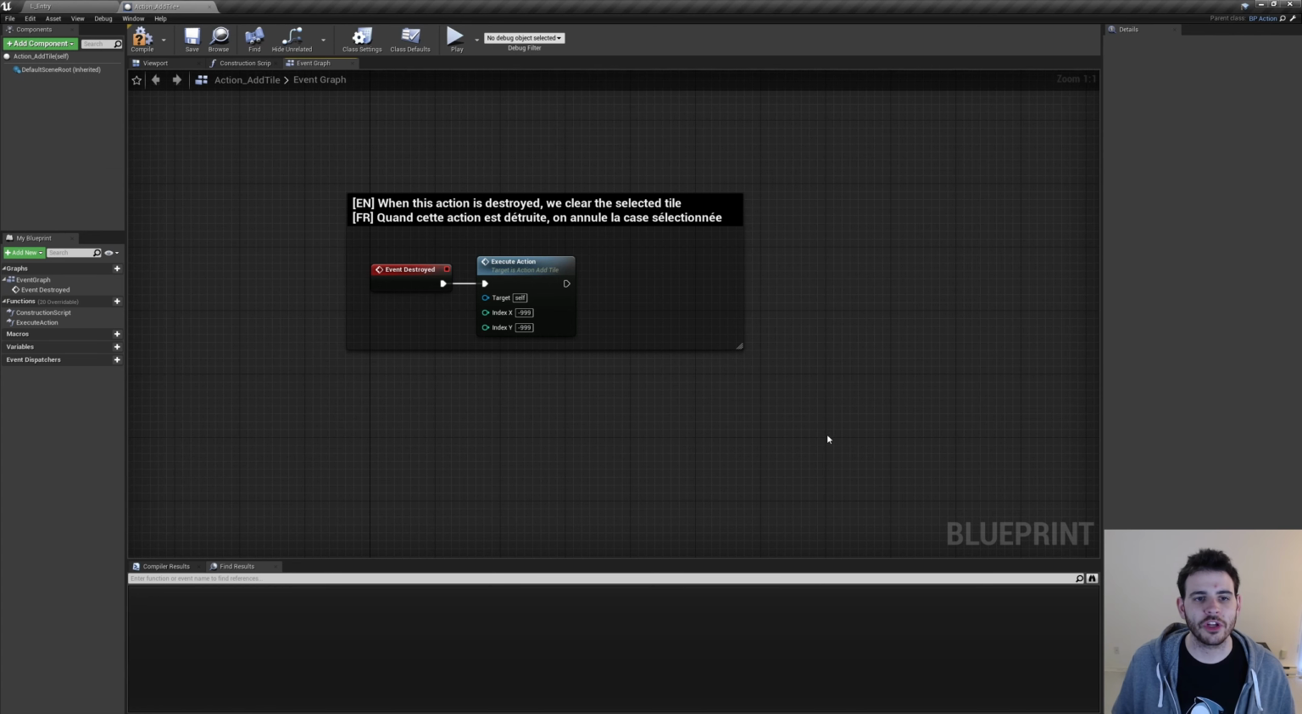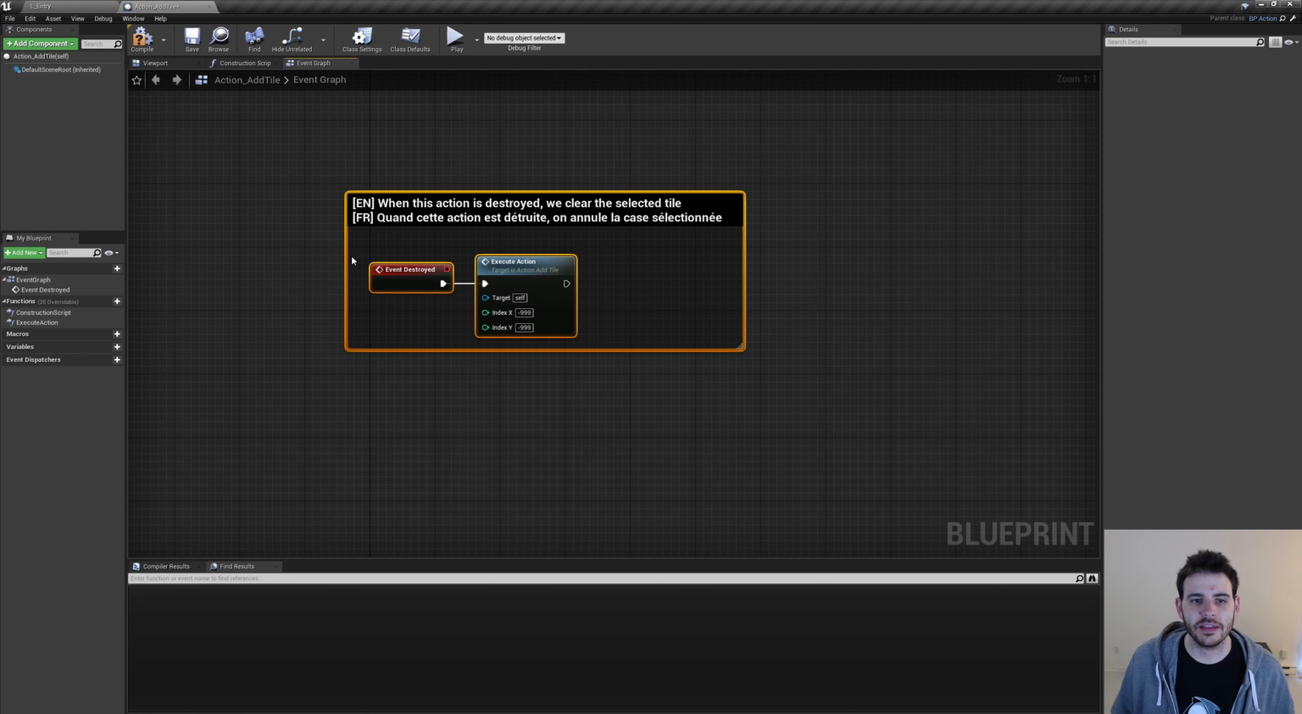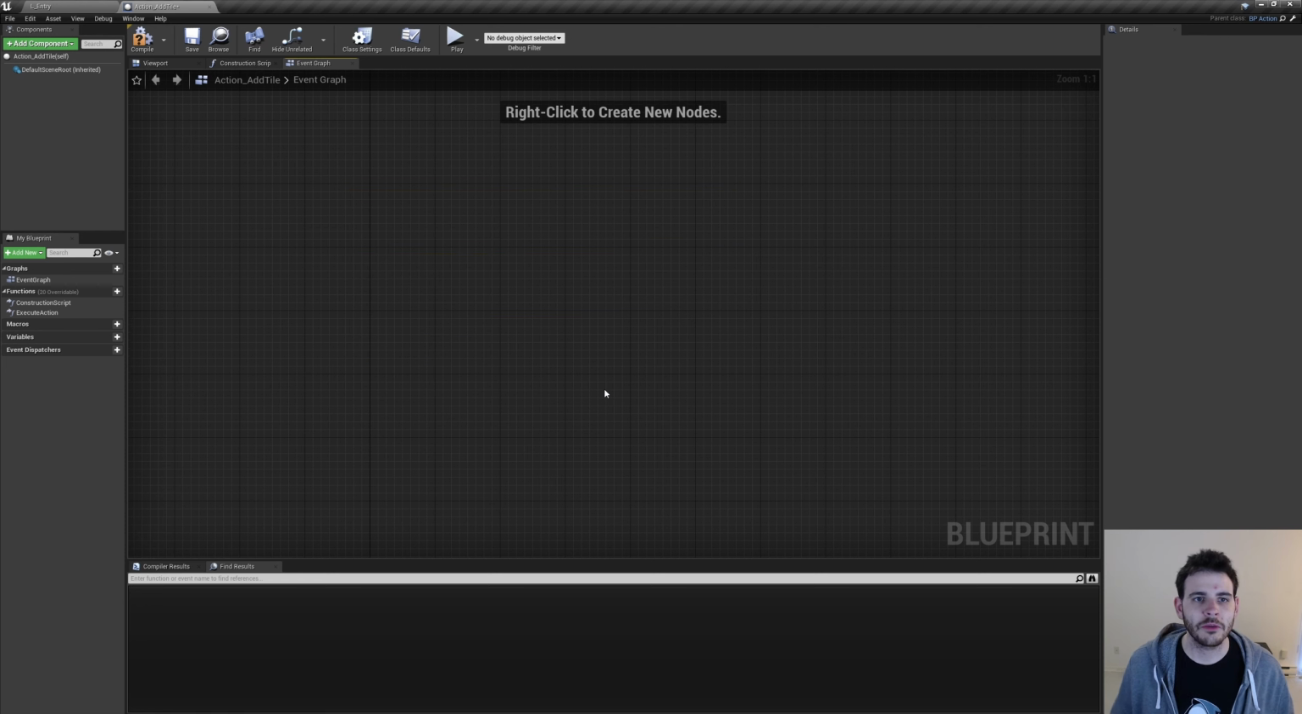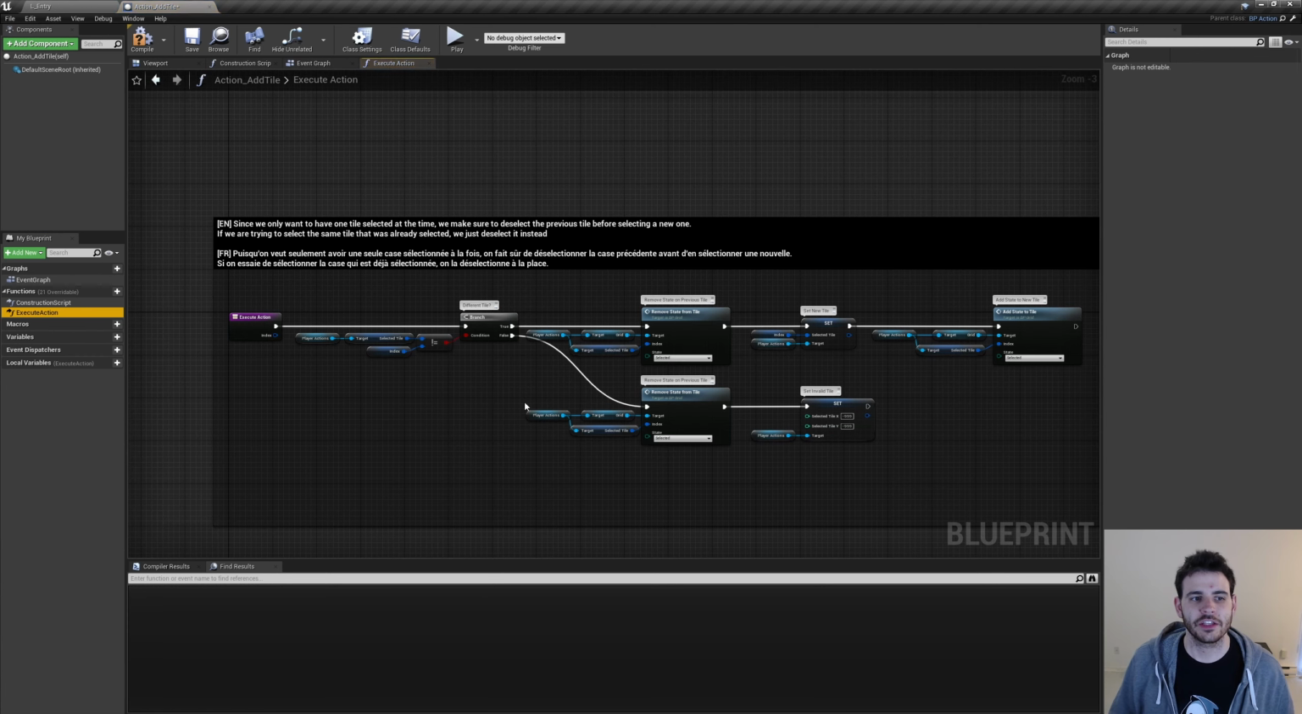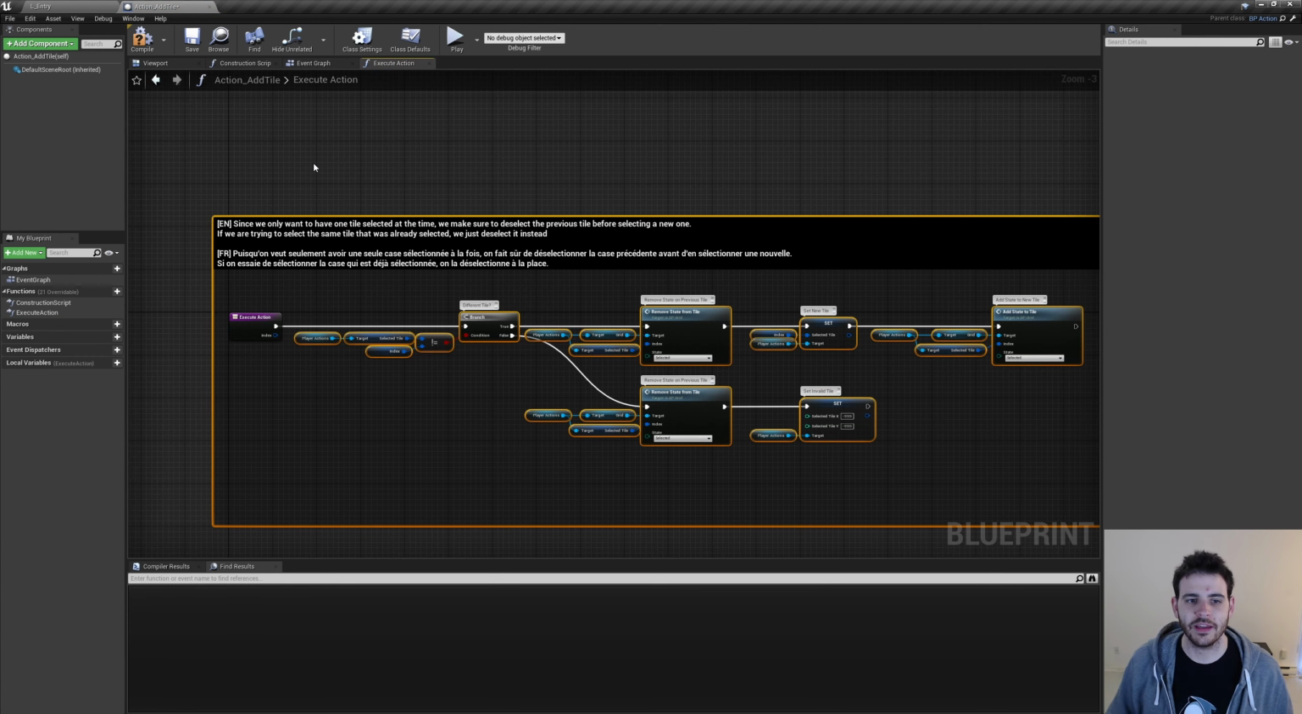In here, the first thing I'm gonna do is go in my event graph and delete the undestroyed event, like so, because we don't wanna re-execute this action when we are destroying the action itself. And then I'm gonna go in my execute action function and I'm just going to delete everything that's in there.